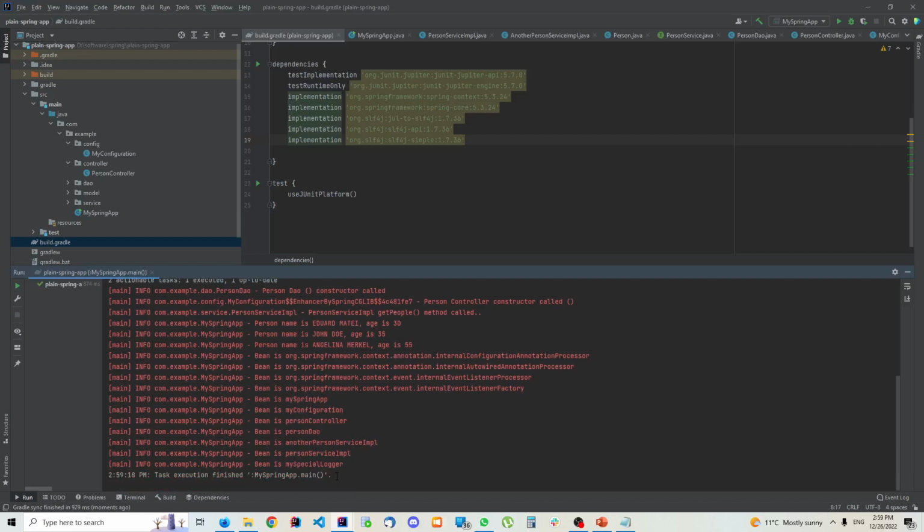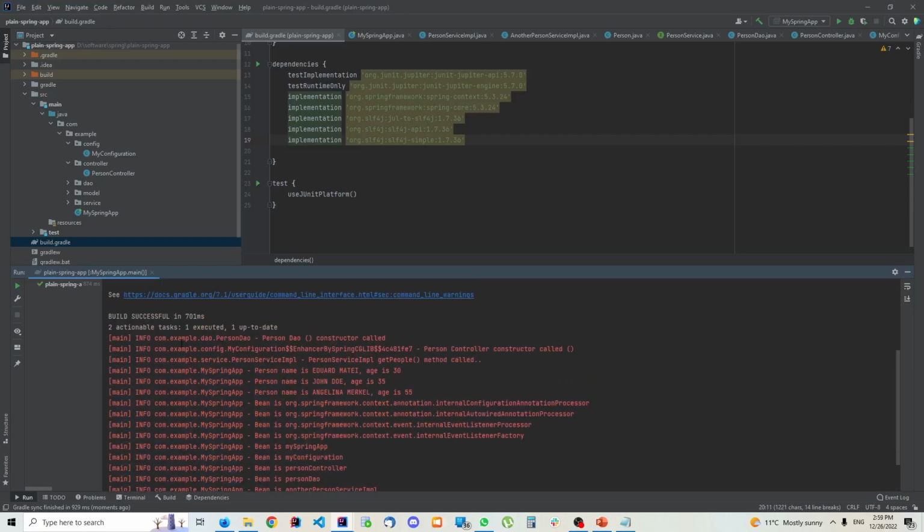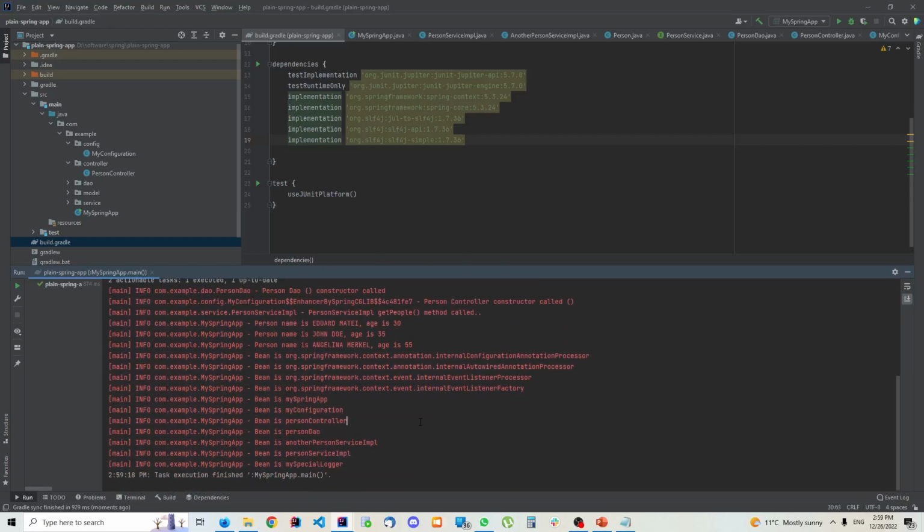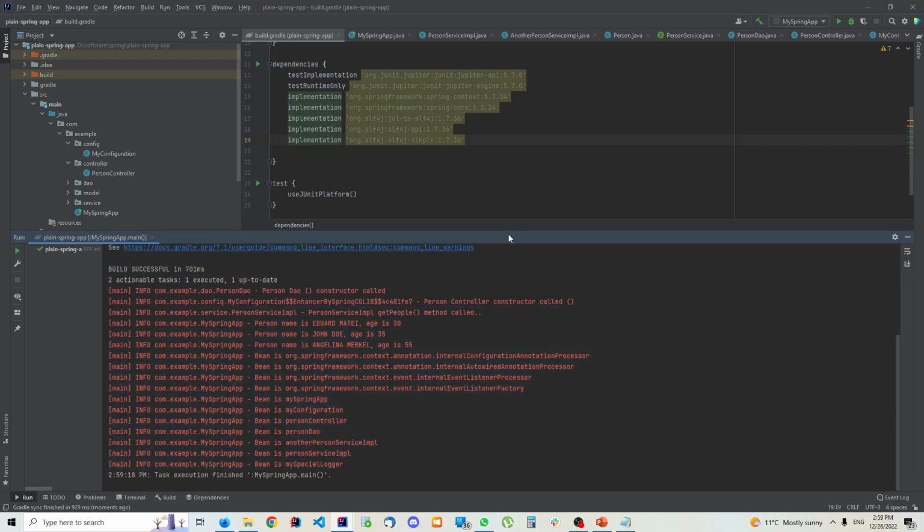Okay, I don't have an error. As you see here, I have the beans which have been added, and it is logging for me on the screen. Now it's a different type of output, but don't worry about this.